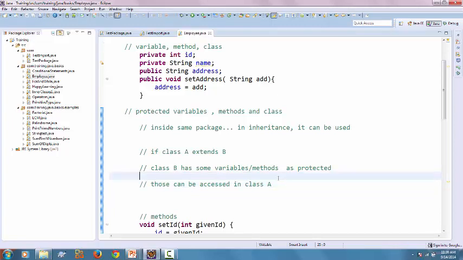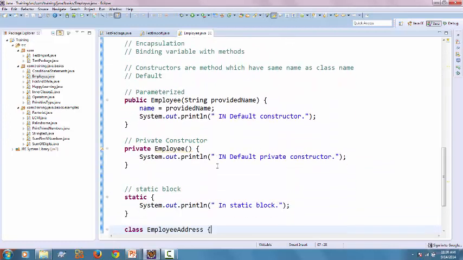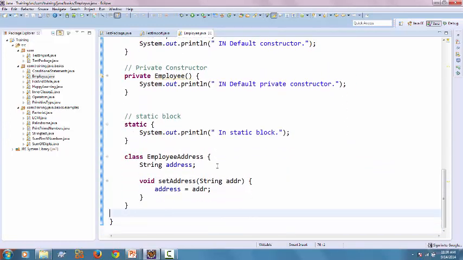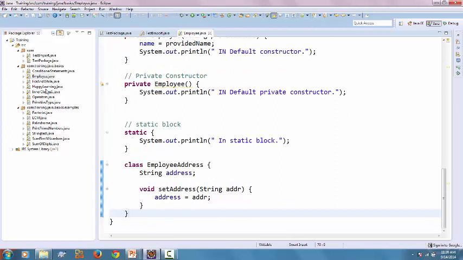So for now you understand that a protected variable, method and class can be accessed inside the same package, or when that class, say B, is extended by class A. In that case class A can access all the protected variables and methods from class B. Okay, let's try to see this example.